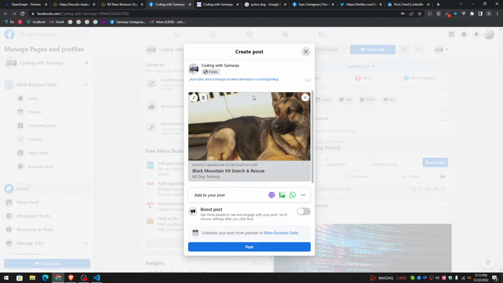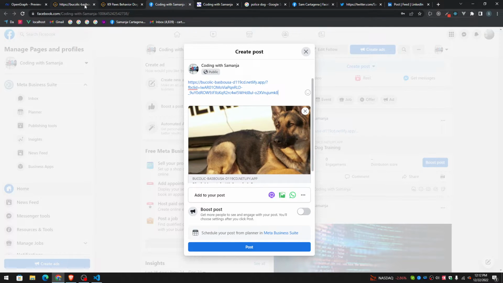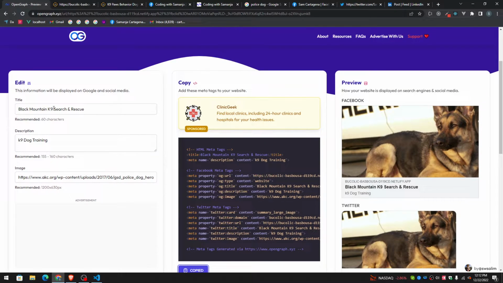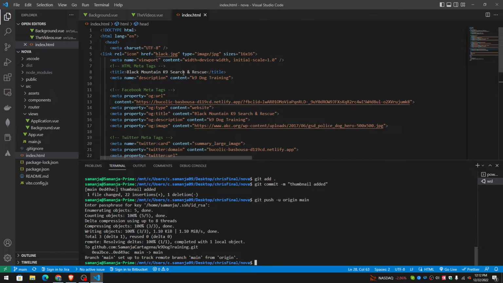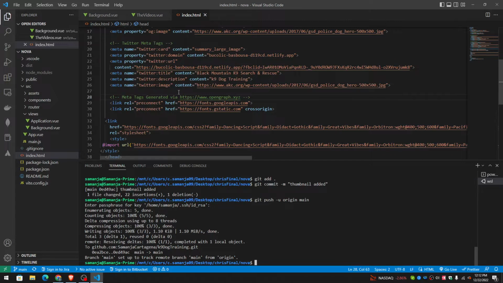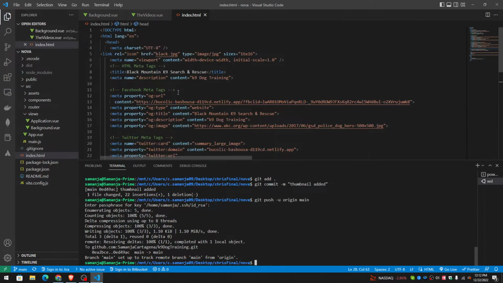Although I don't like the title. Remember, I generated the title in here, Black Mountain Canine Search and Rescue. This is supposed to be the title. So what is going on in here with the title? Did I do something wrong with it? Is it supposed to be on top? Okay, I don't know what's going on with the title. One second.